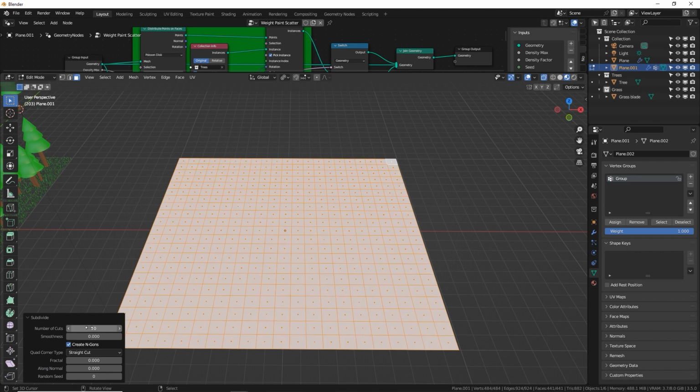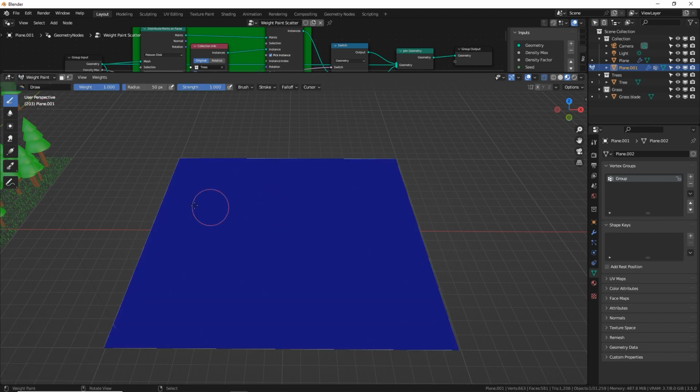Let's put this at 20. 20, enter. There we go. Lots of faces, which will allow us to paint with more detail. The smaller the faces, the higher resolution your weight painting will be. Now I'm going to switch back to weight paint mode and see what happens.